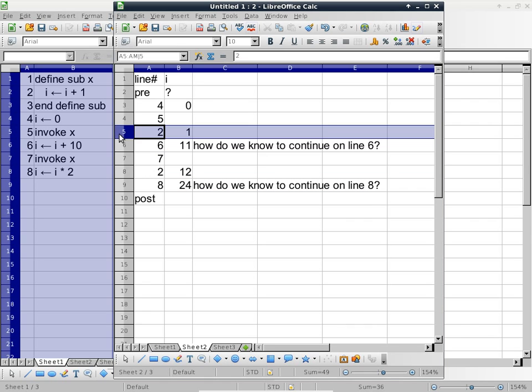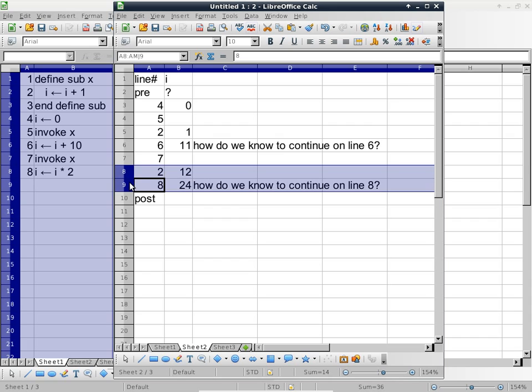Particularly, how do we go from line 2 to line 6? How do we go from line 2 to line 8? That bothers me. Okay? How do you know where you're supposed to go back to? Subroutines are kind of like a boomerang. Wherever you launch the boomerang, it will come back to the same point. How does it know?